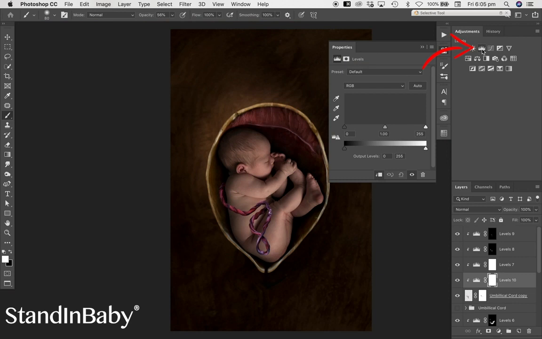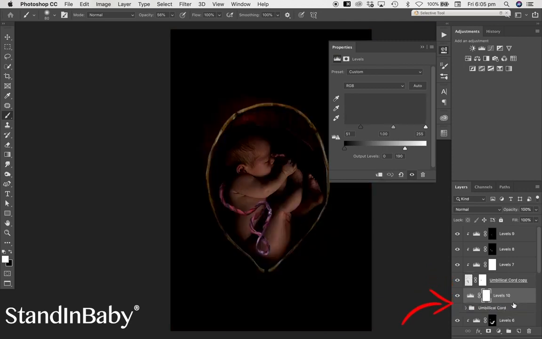If I zoom out, I can take a look at that, and what I'm going to do is just add another levels adjustment. Again, this is going to be another shadow, but this time it's actually going to be the shadow created by the umbilical cord.